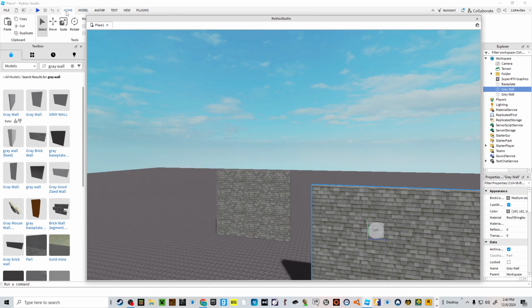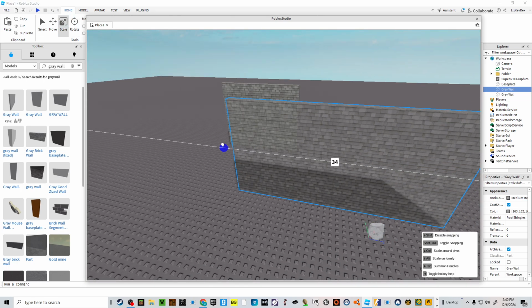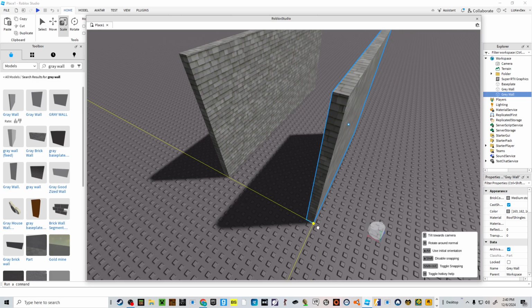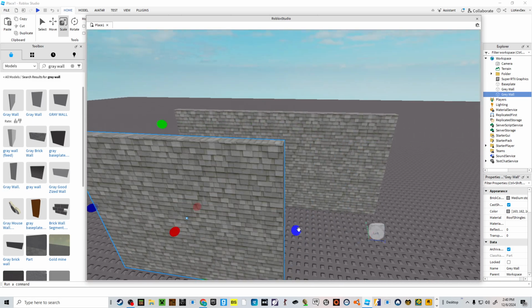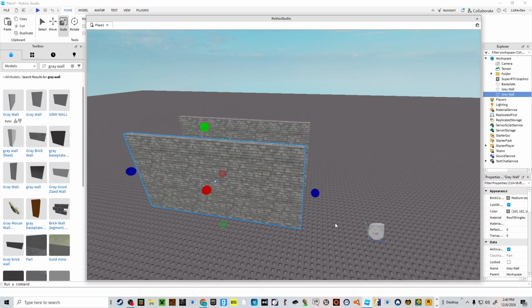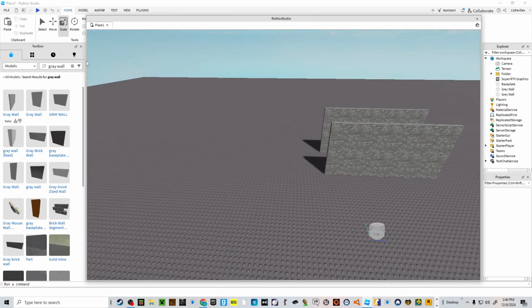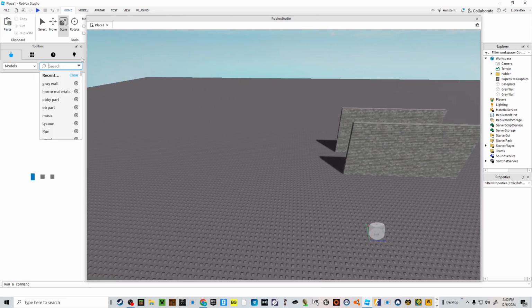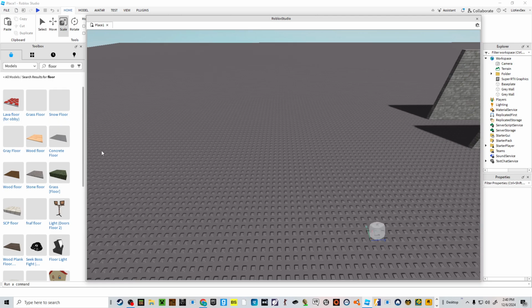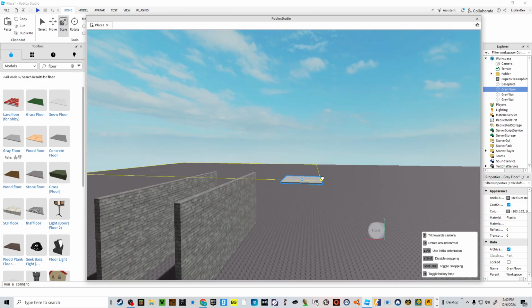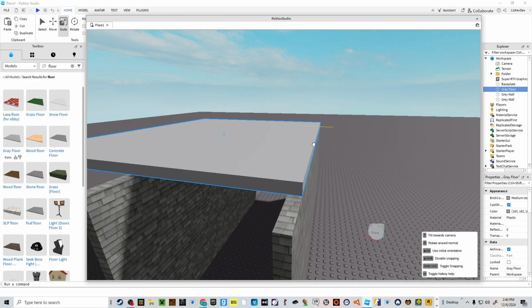If you want to, you could click on it, press scale, and do this. So I'm gonna put this wall right over here. So let's measure it. There we go. Let's see, same. Yep, that's the exact same. Then we are going to type floor. So once you type in floor, there should come something up. Where is it? Gray floor. Now what you're gonna do, just like the walls, except you're gonna put it onto the top.